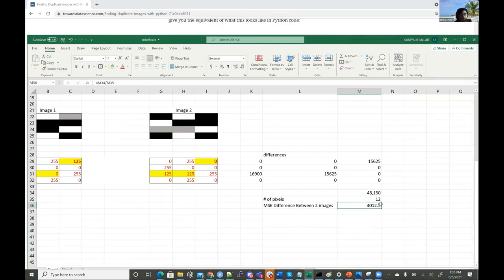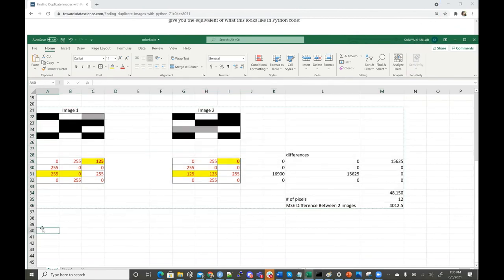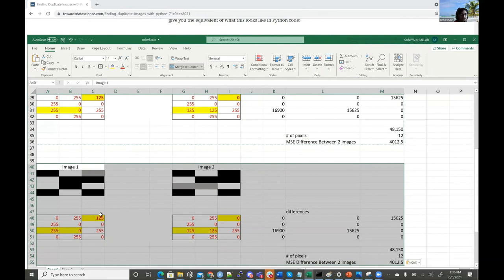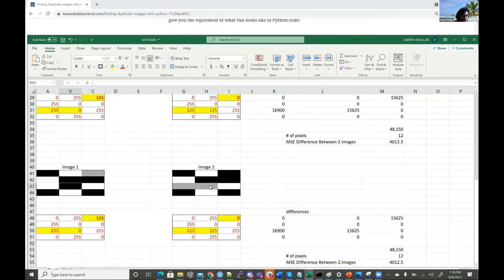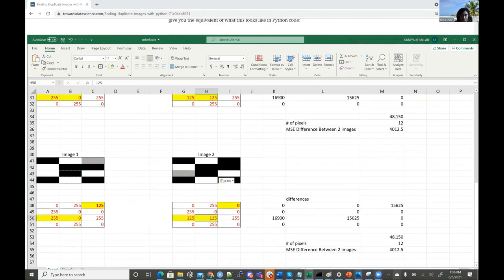Yeah, so if the two images are identical, or more identical, let me show you another example. Let's say that instead this is also a black, right? So what should this be here? If I change this to a black, what should this be? What value would it be? 0. Yes, 0. And now what do you see happens? The MSE difference between them.